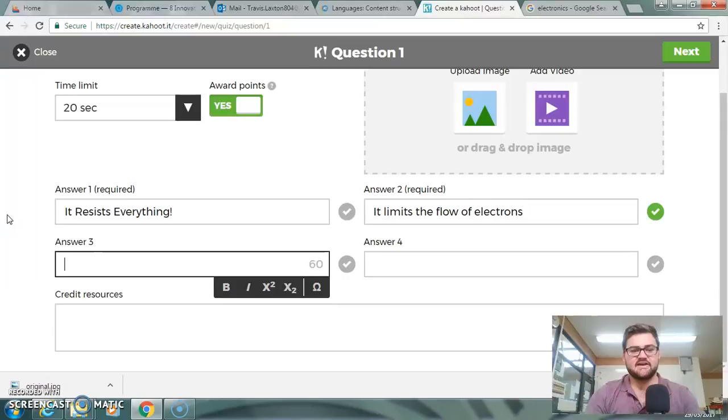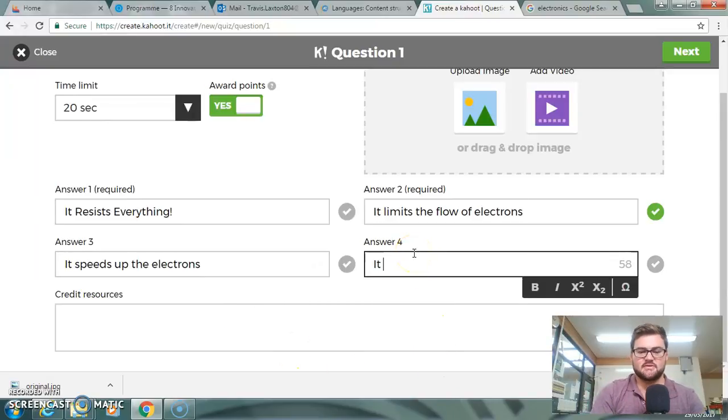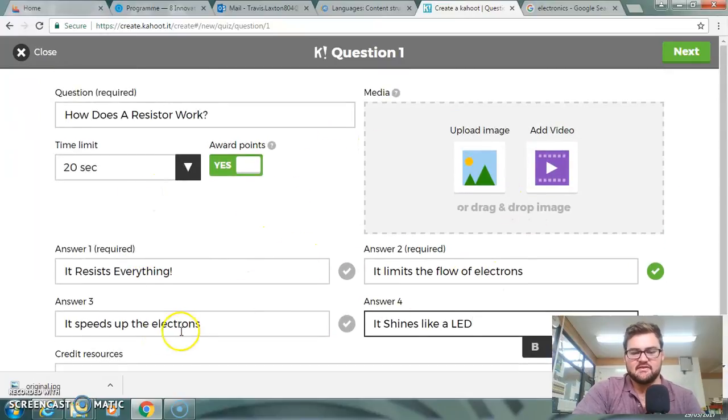So for the use of today, it is the electrons, and okay, so we've got all those there. We've got the actual one, so it might end up being that they just choose that it speeds up the electrons or it limits the flow of electrons, but the key learning is going to be there, that they're going to realise, alright, if I want to win this, I have to know this.